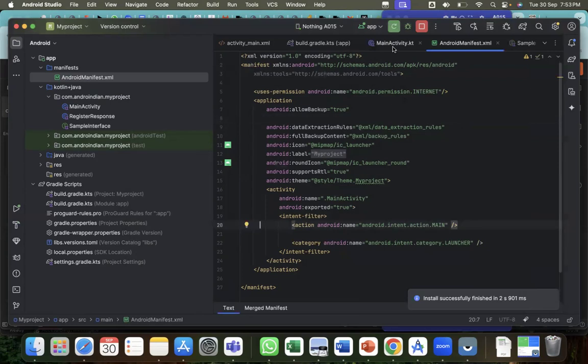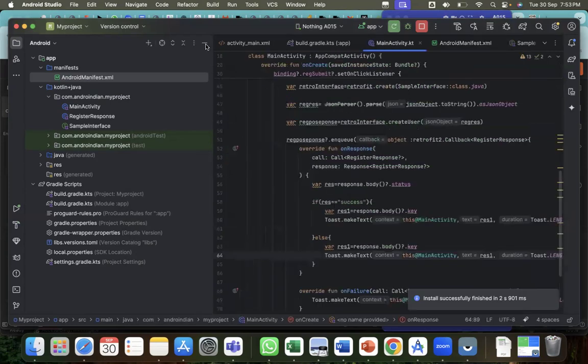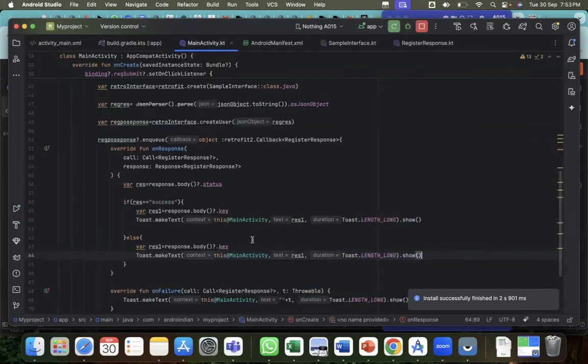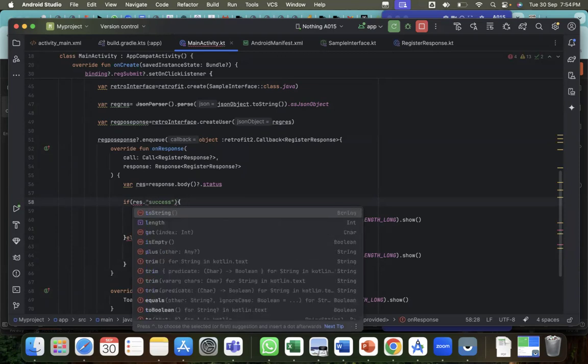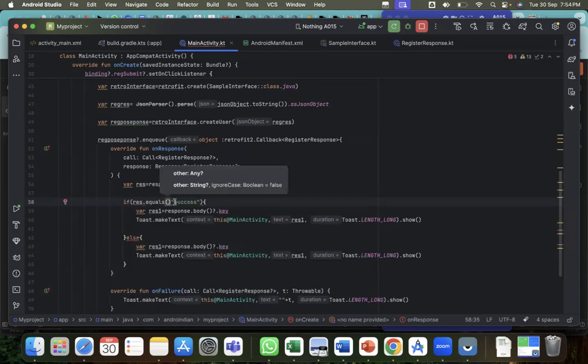Why, did we make any mistake here? Equal to success. We will write this. Maybe sometimes a string may not read in that format. So we will run this again.